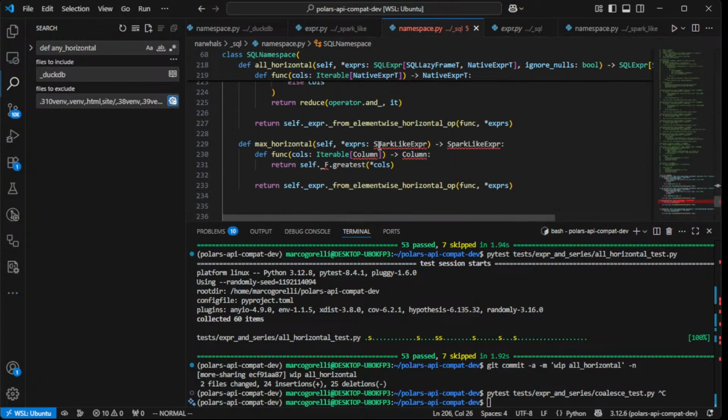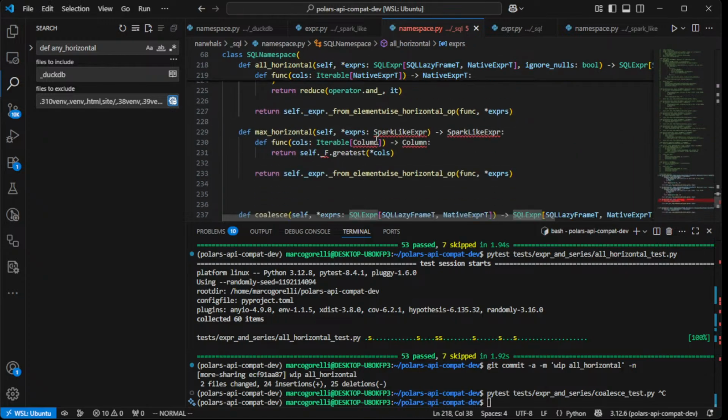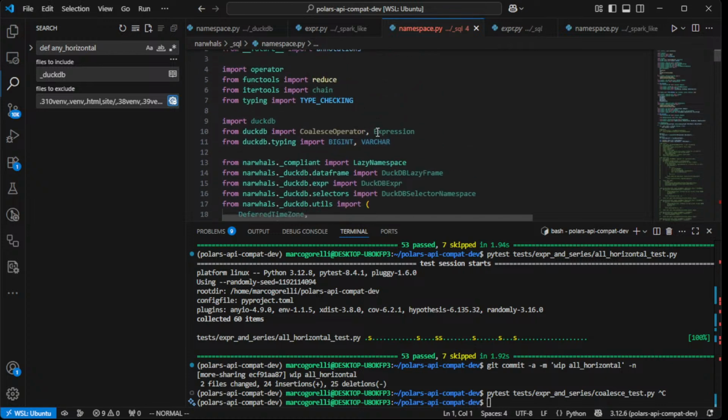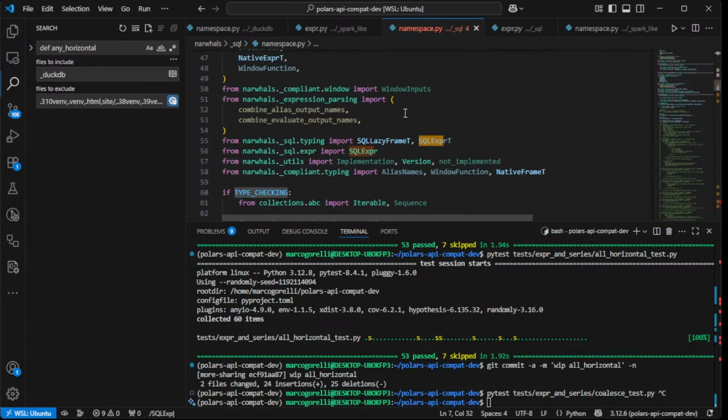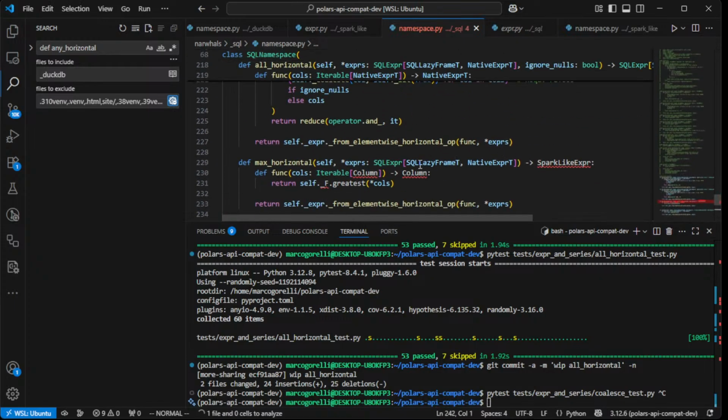Max horizontal, so extras, this is going to be this one. Also, quick check. Is the SQL expertise used anywhere? No. So let's just remove it to avoid making the same mistake twice. And the return type is going to be this one again.